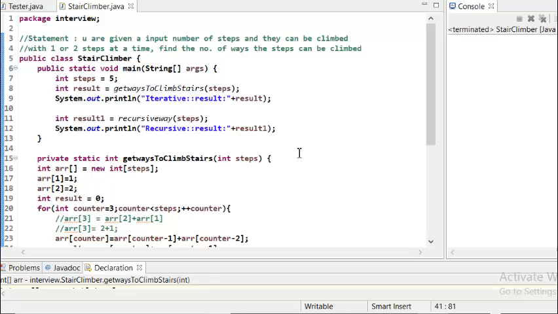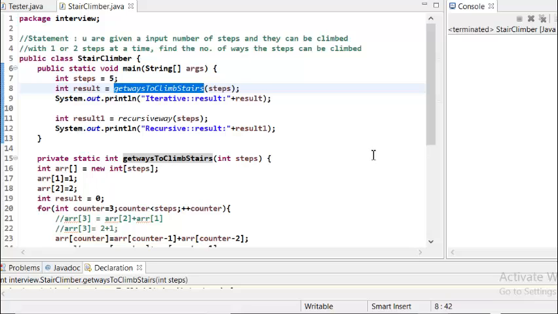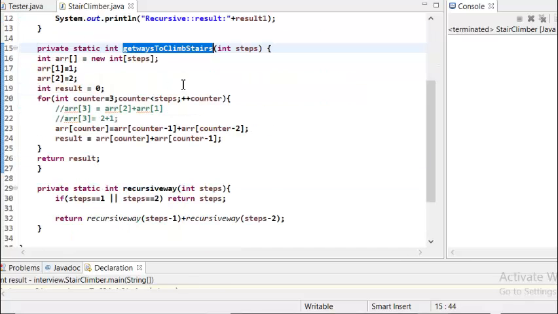So let's see how we can code it. This question comes under the domain of dynamic programming, which states that you don't have to calculate a solution again and again, but keep on preserving the solution and use it to calculate the next solution. So here we have our steps. So this is the input, and we have a method called getWaysToClimbStairs, which takes steps as an input and gives us a result. So let's have a look at getWaysToClimbStairs.